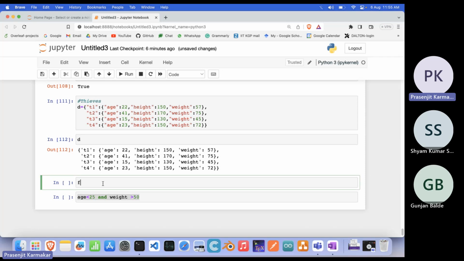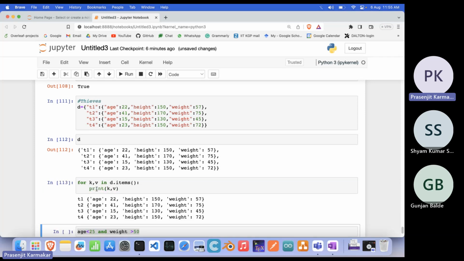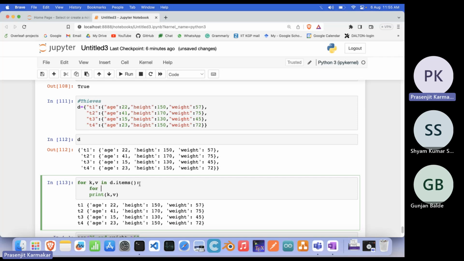So we'll do something like this: for key, comma, value in T dot items. What these two loop is this T1 and then the whole other dictionary, right? So now I can do another level of looping.